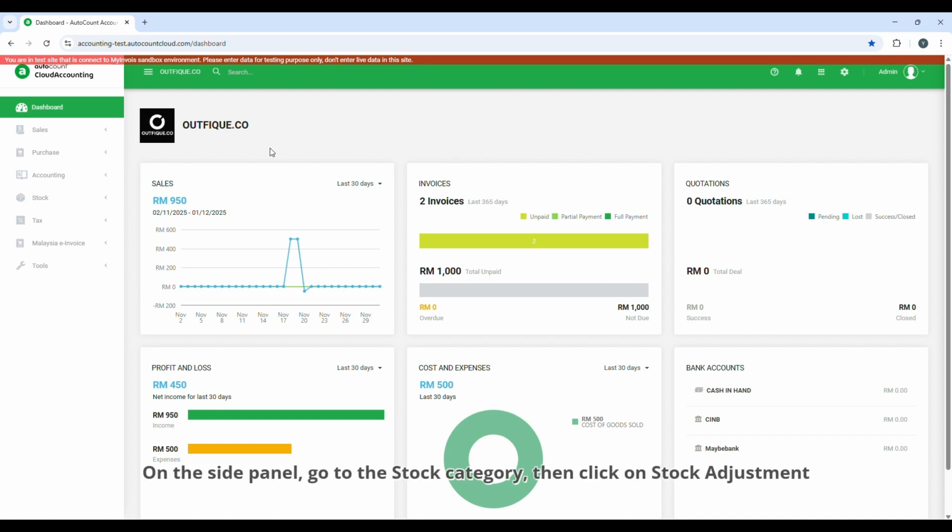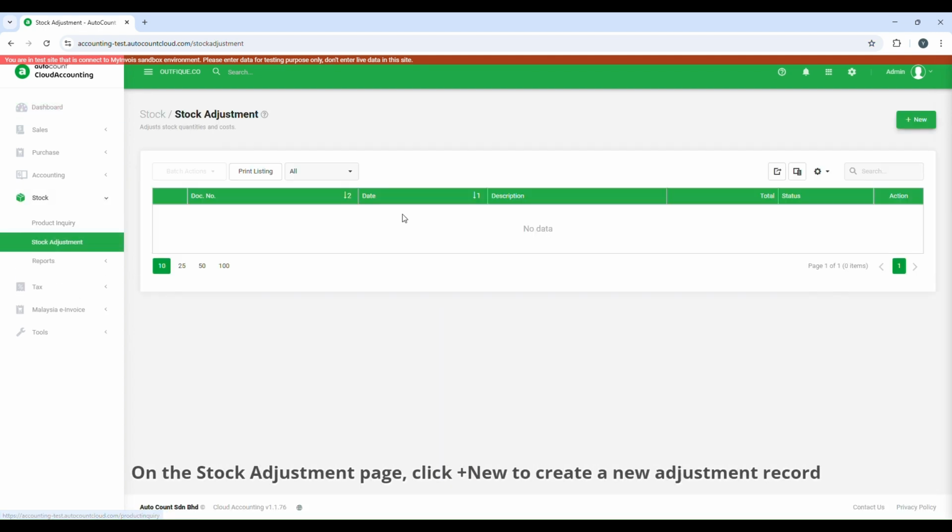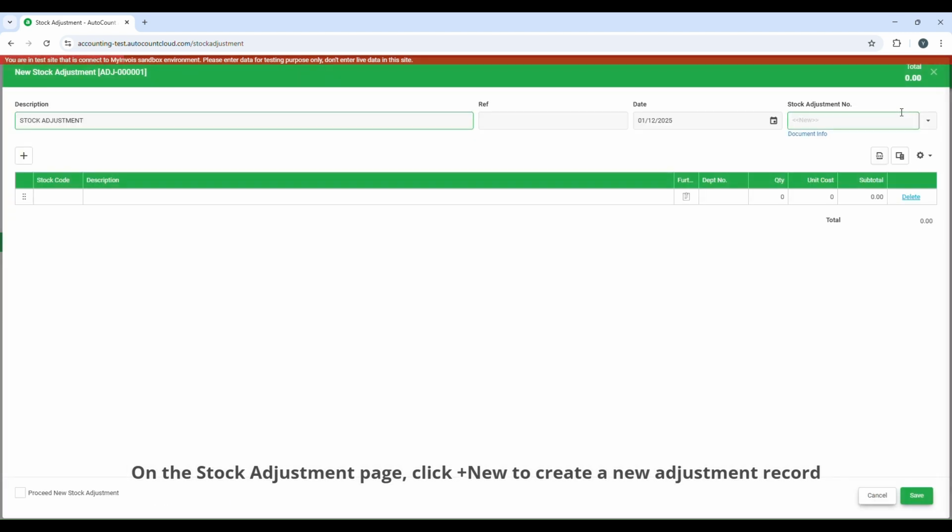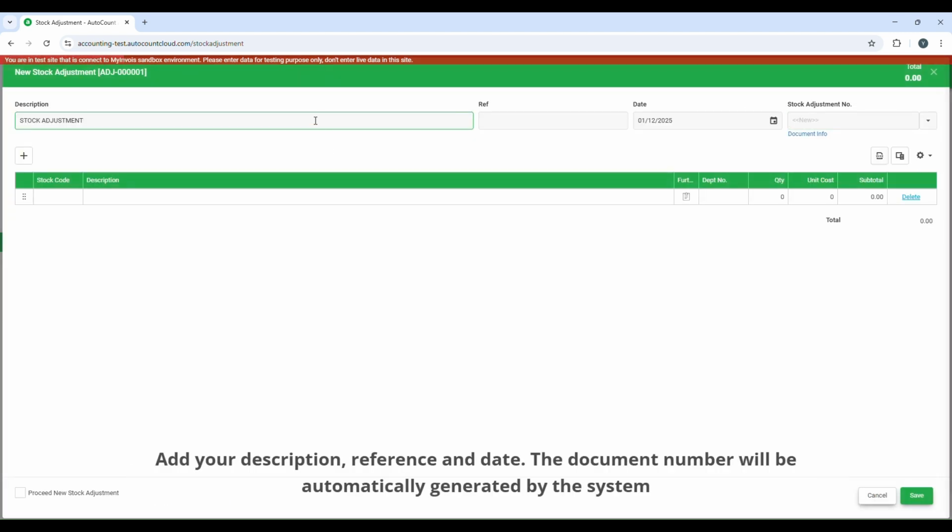On the side panel, go to the stock category, then click on Stock Adjustment. On the Stock Adjustment page, click plus New to create a new adjustment record. Add your description, reference and date. The document number will be automatically generated by the system.